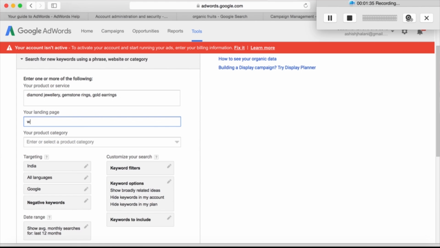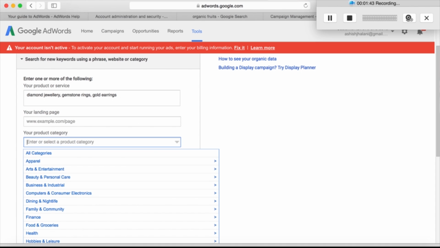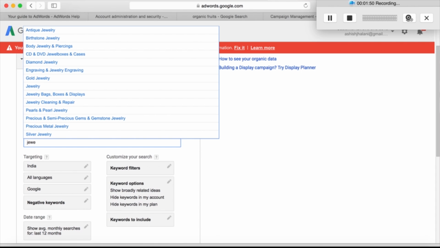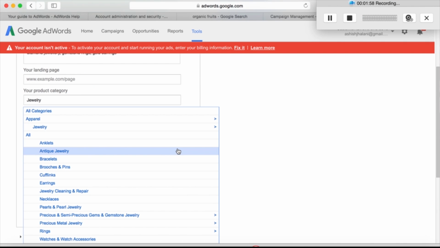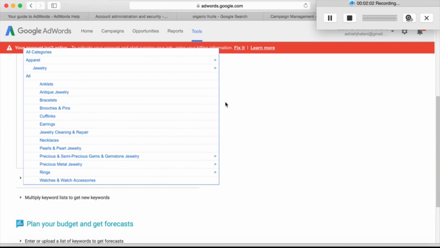Remember, we talked about that we need to have a landing page before we come here. So it's asking, do you have a landing page? Okay, let's see what happens. Let's assume we don't. Now it's saying, what is the product category? So here, let's stop typing jewelry and let's see if they have jewelry. And they have things called diamond jewelry, gold jewelry, whatever, right? I'll just choose jewelry for the sake of making it easy.